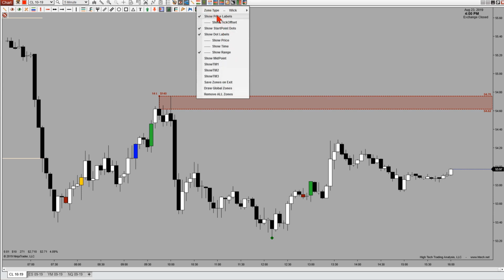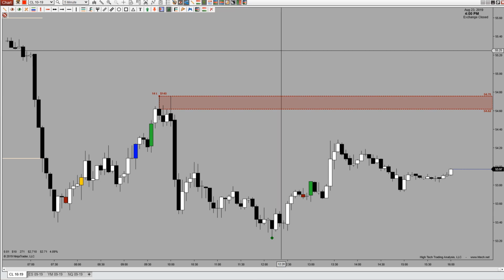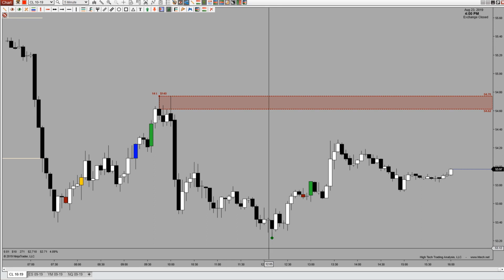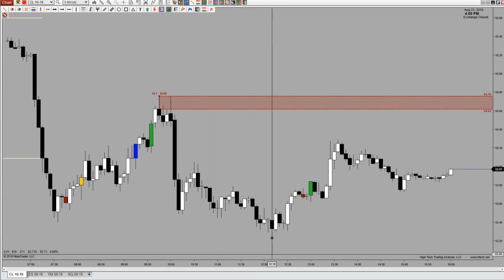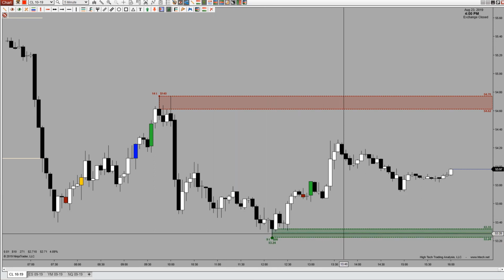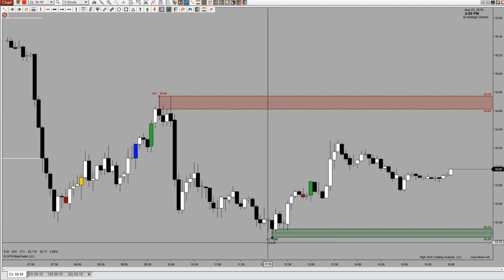If I come in and use this drop down now and change this, it's not going to change the information that I'm seeing on any previously drawn zone. It's only going to update the new zones that are drawn. So now if I show price on the dot and I show a midline, the next time that I draw a zone, we're going to see a midline on there, and we see price at the dot.